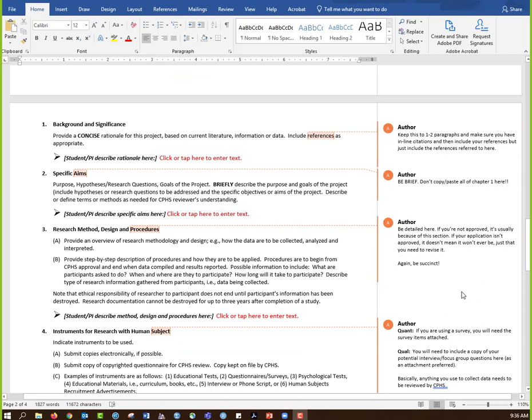In the background and significance section, one of the key words here is concise. Your reviewer doesn't want to read through your whole lit review or your whole chapter 1. So take 1 to 2 paragraphs and give the high-level overview of what it is you want to do for your project and why you want to do it. You will have a few citations in here. Anything that you cite, make sure you also include the reference, but please, please, please don't cut and paste your entire list of references for your whole dissertation here. Just include the ones that you cite above.